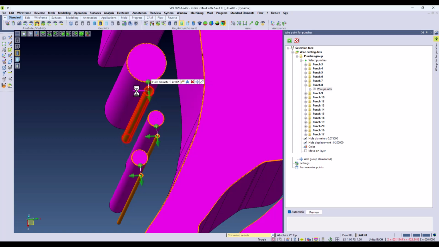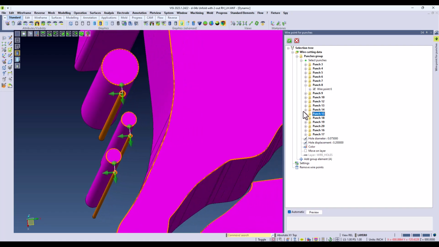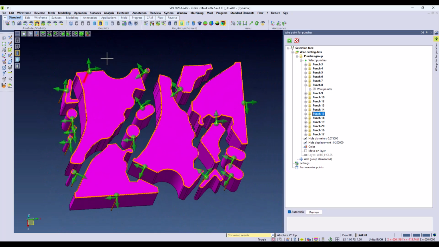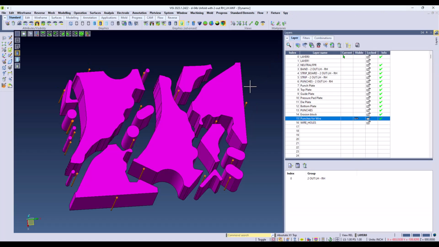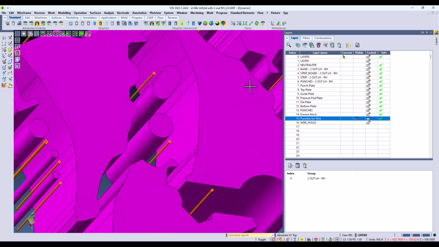As you can see in the list, you can see your punches in the list here as well. You pick each individual one and they will highlight on the part as well. And when I confirm, you will see all of these different wire points. So as you can see, these can be referenced for wire.